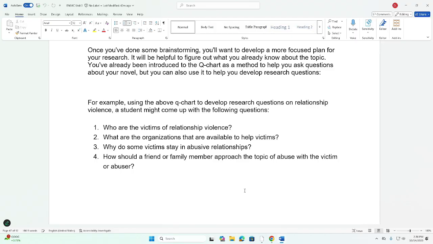They all have websites. Number 3, why do some victims stay in abusive relationships? Many times people stay in even though they're getting beat up, but they're afraid to leave, right? But once again, there are statistics on this, and you might be able to find them in these organization websites or in government publications.